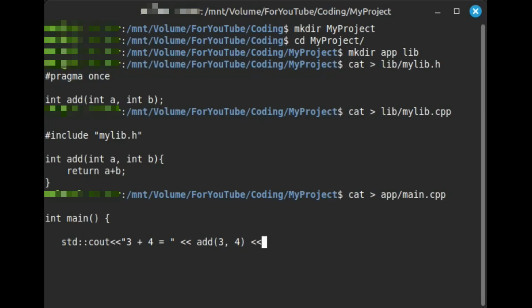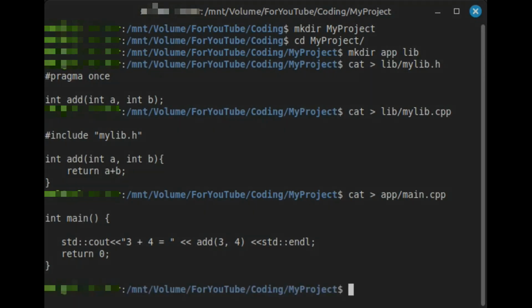Insertion operator std scope resolution operator endl semicolon. Next line return 0 semicolon. Next line close the flower braces. And again press Ctrl D to save the file.